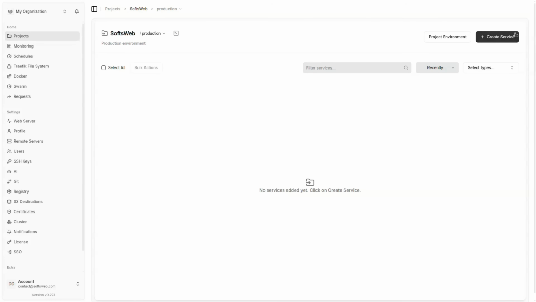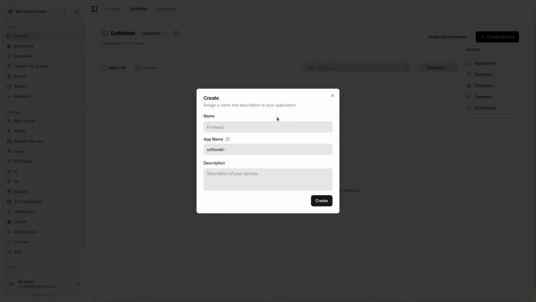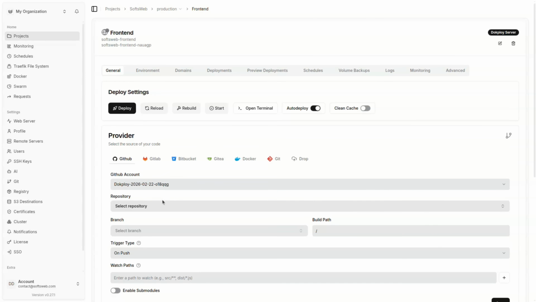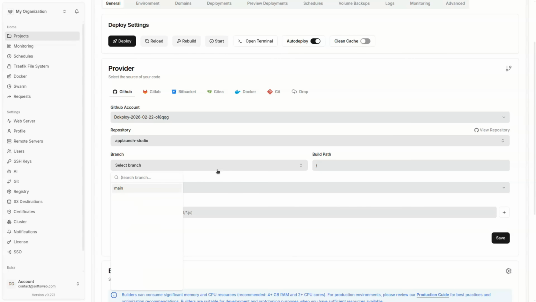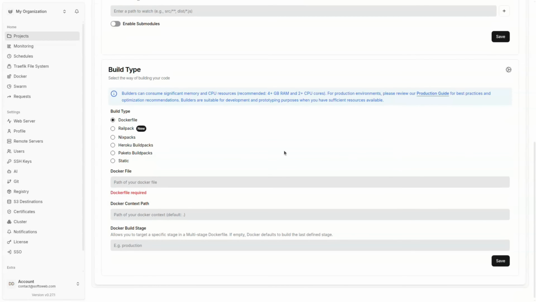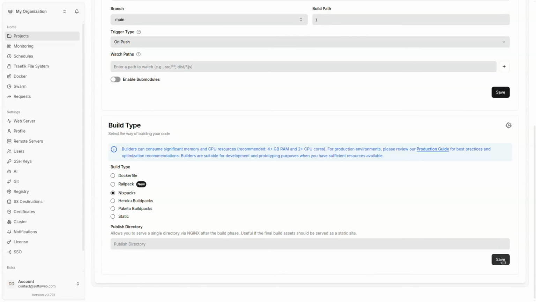Now we can create a service. We have different services like Application, Database, Compose, Template, and AI Assistant. We'll go with the first one, Application, where we set again a name and a description. Then click on it, select your GitHub account, and the repository where you have the application. For the branch, we only have the main branch, but that is fine, and then hit Save. Scroll down, and for the build type this time, we are going to choose Nixpacks because it will handle the build for us, and hit Save.